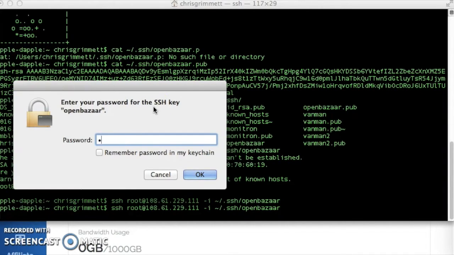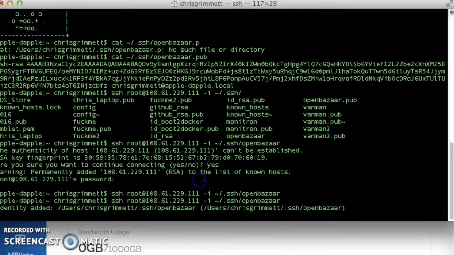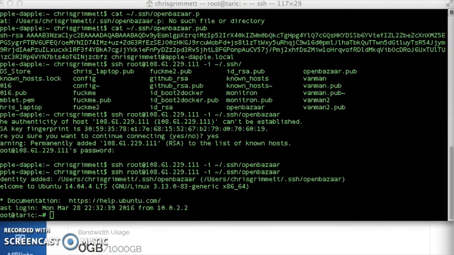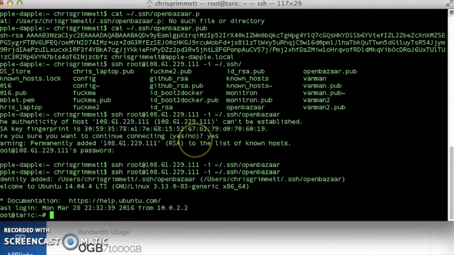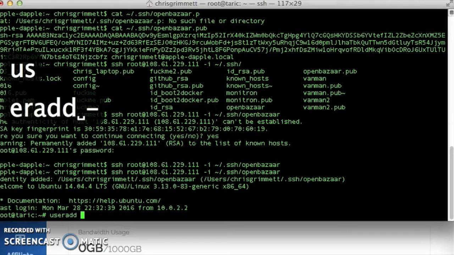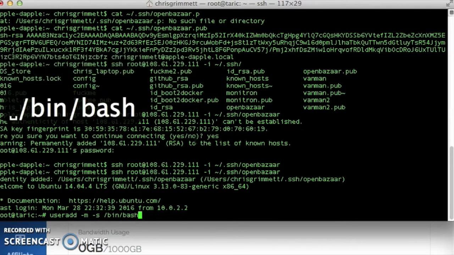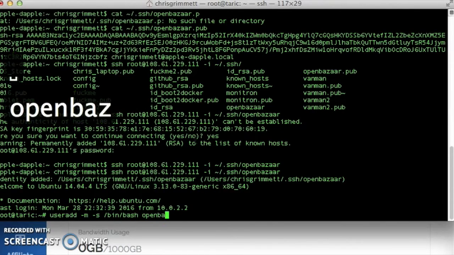It was freedom. I'm going to click that remember password so I don't have to type it in again. Log in as root. We did that. We need to create an OpenBazaar user. User add. Create a home directory for them with the M flag. Use the following shell, bin bash, and their name is OpenBazaar.